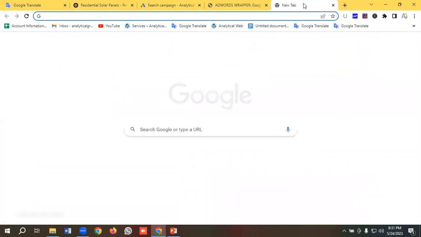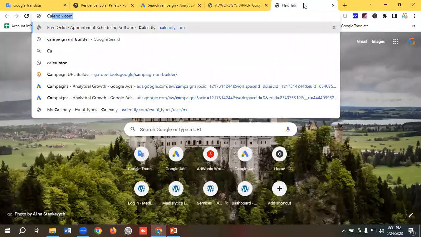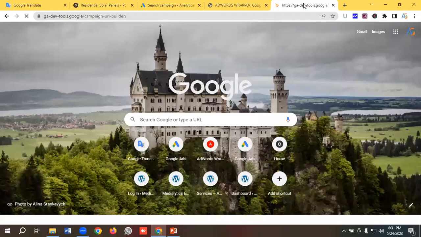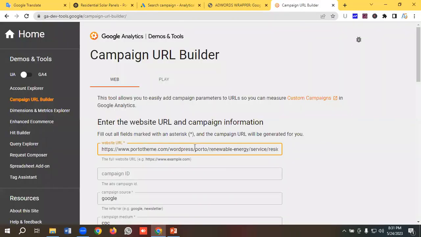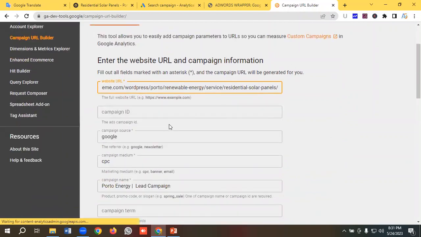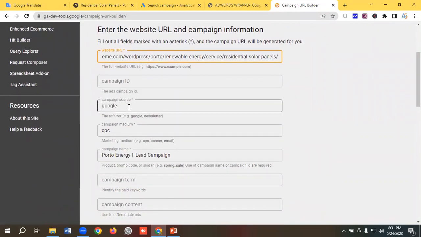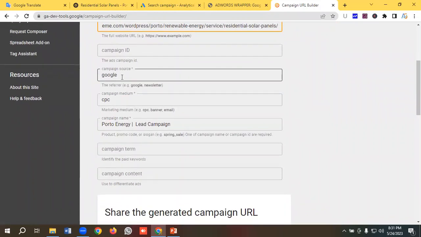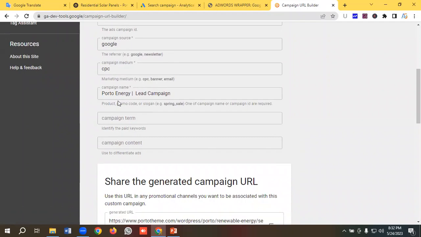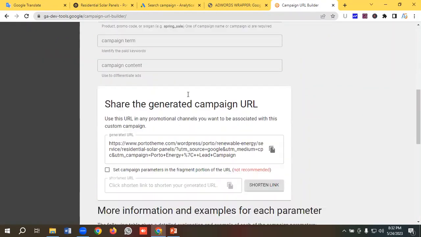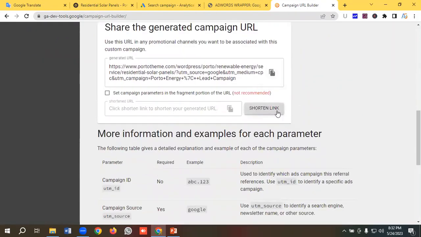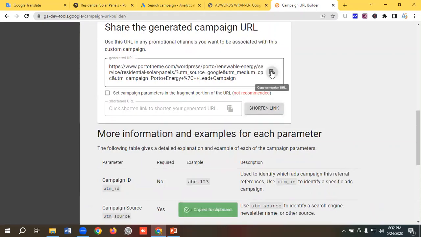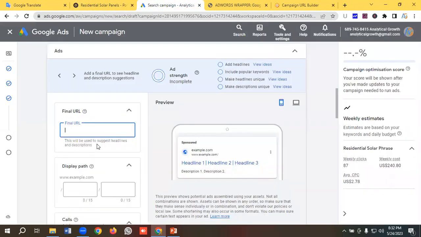As I want to track this using UTM parameters, I'll search for campaign URL builder. I'll put the URL here. If you want, you can give a campaign ID, and campaign source I'll keep as Google, campaign medium as CPC, and campaign name as Porto Energy lead campaign. So I'm gonna copy this URL. You can shorten the link from here. I'll copy the URL from here and paste it in the final URL section.